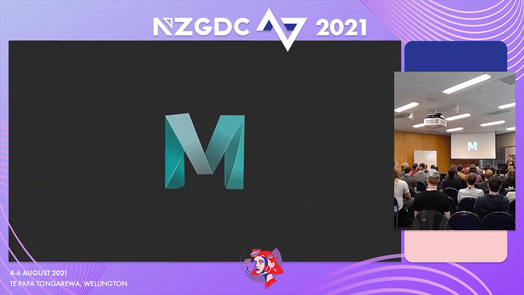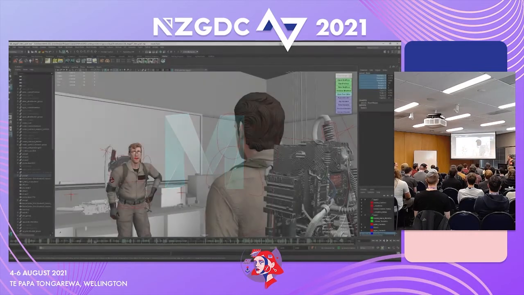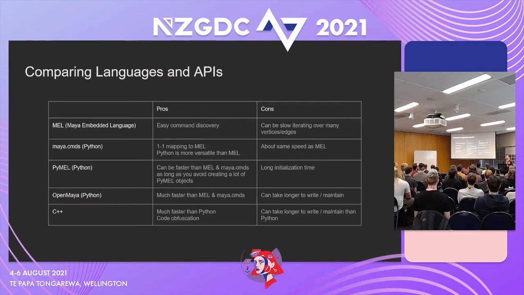So starting with Maya. In Maya, there's 3 languages. There's Mel, Python, and C++. And in Python, there's like 3 main frameworks. There's Maya commands, PyMel, and then there's OpenMaya. We mostly use Mel, Maya commands with Python, and OpenMaya. We haven't had a need yet to use C++ or anything.